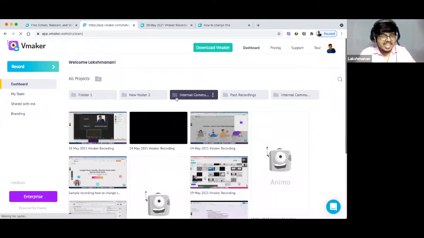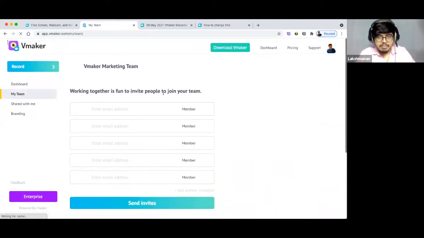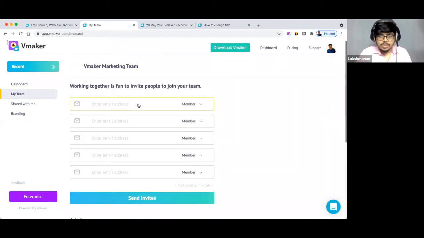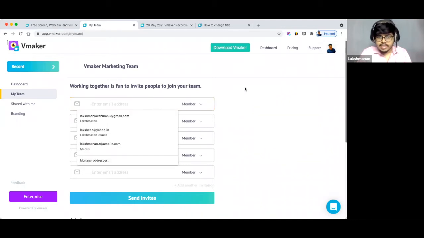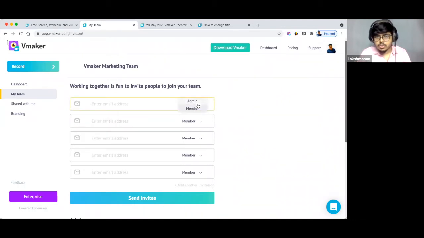And the next option, which I want to talk about, is My Team. So if you're in the Teams plan, you always have the option to invite other members to your team as well, so that sharing and collaborating gets much easier. So here you have the option to invite them by email address, wherein you can just click on it, enter their email address, and you have the option to choose them to add as an admin or as a member.